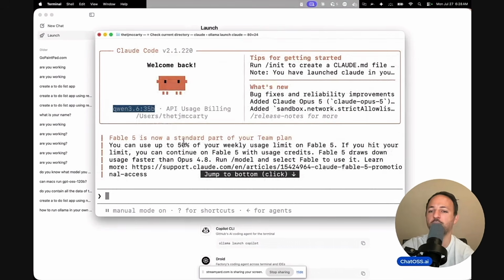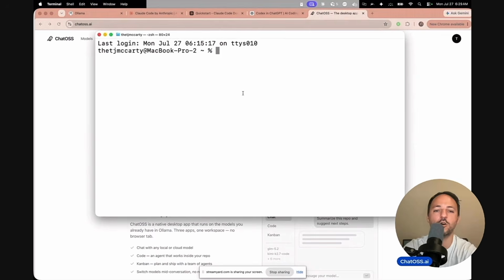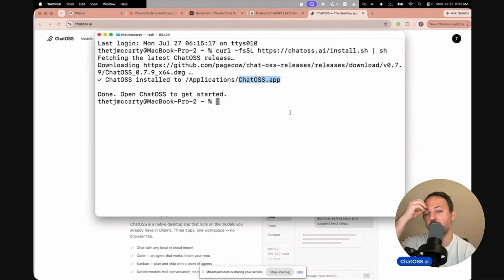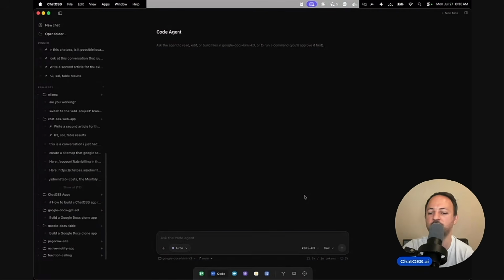Before I go through the models that I would suggest using, the ones that I use personally, if you're not a big fan of Claude Code in a terminal and you like more of a visual experience, which I personally like better, a GUI, I don't really like working inside of a terminal, you can go to chatoss.ai, copy this install command, open your terminal again, paste the install script, and click return. Then you should see the ChatOSS app in your applications folder. It looks like this. Once you install ChatOSS, it'll look something like this.